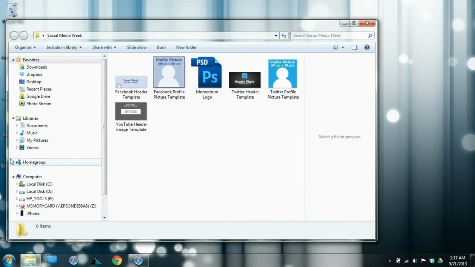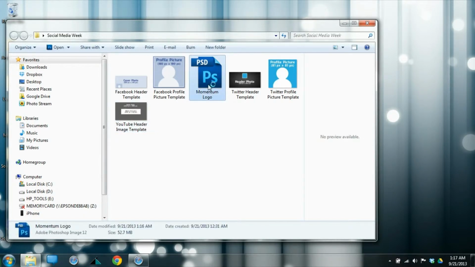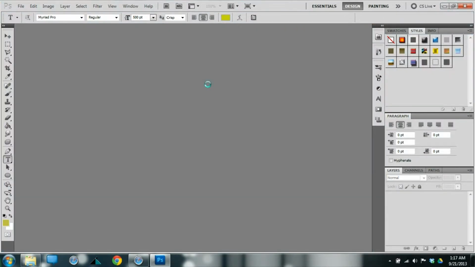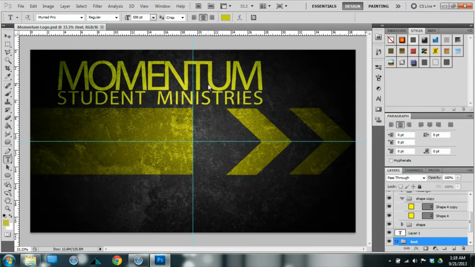Today what we're going to do is take the templates that we have given you for the main social media websites, and show you how to incorporate your own student ministry logo. Now, as far as our student ministry logo, we've made one up for a student ministry we're going to call Momentum. We just thought this graphic was pretty cool.